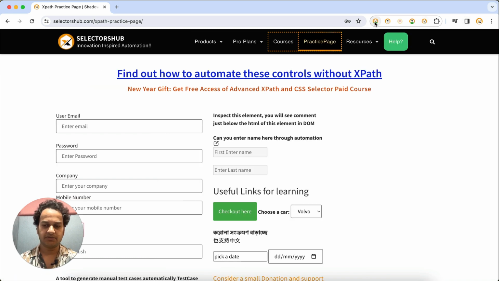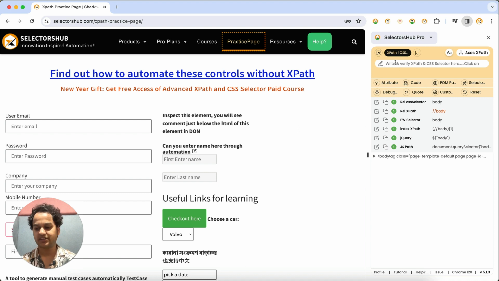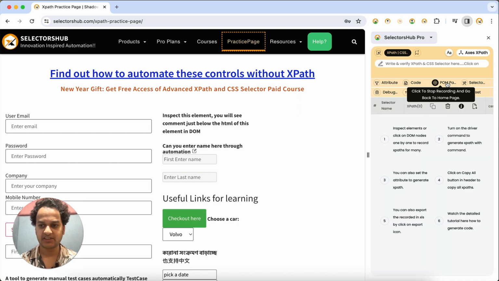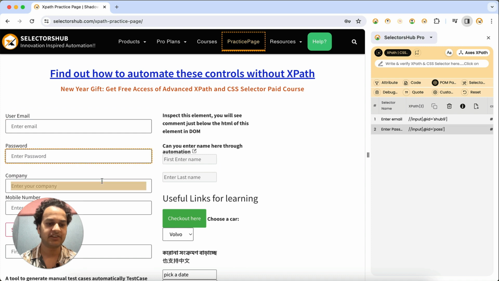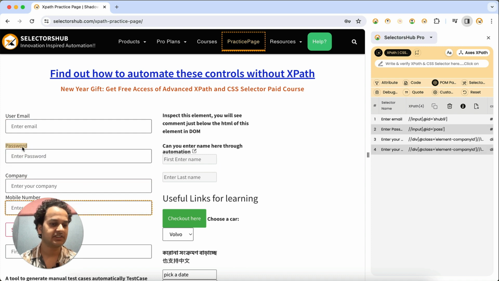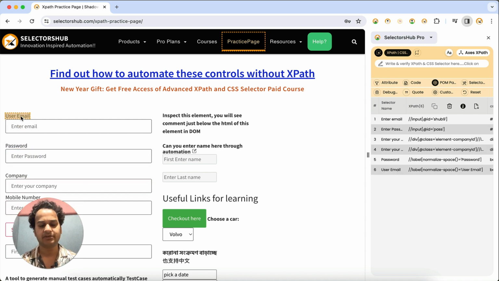Also this feature of the SelectorsHub Pro inspector, where you can generate the page object model, like a complete locator page like this, and you select this inspector and you can inspect multiple elements, and you see that selectors and XPath are generating quickly for all the elements. You need not select again and again.